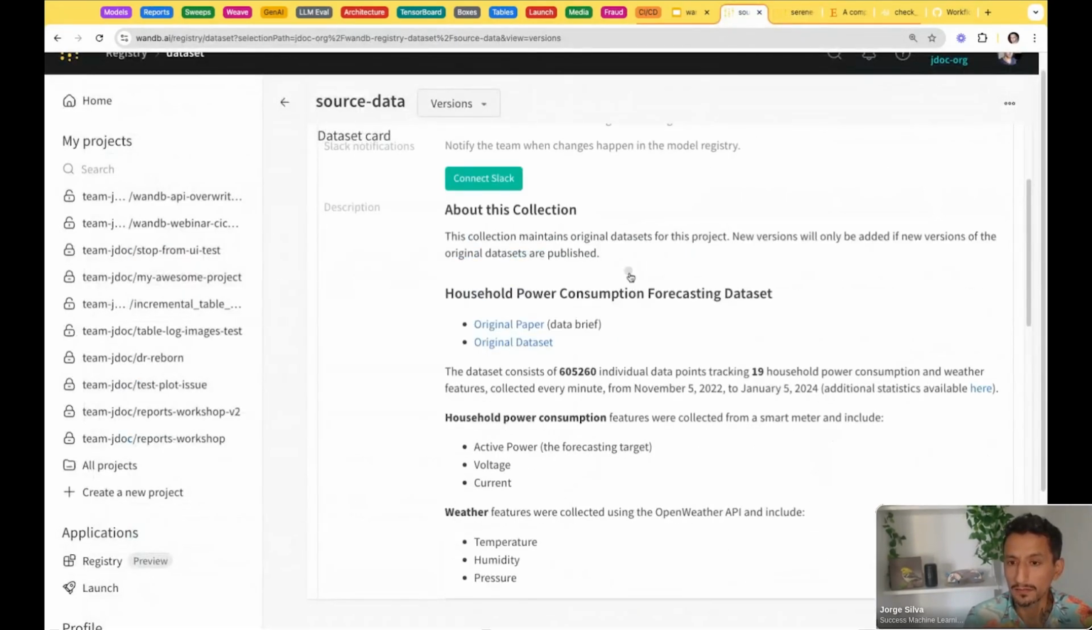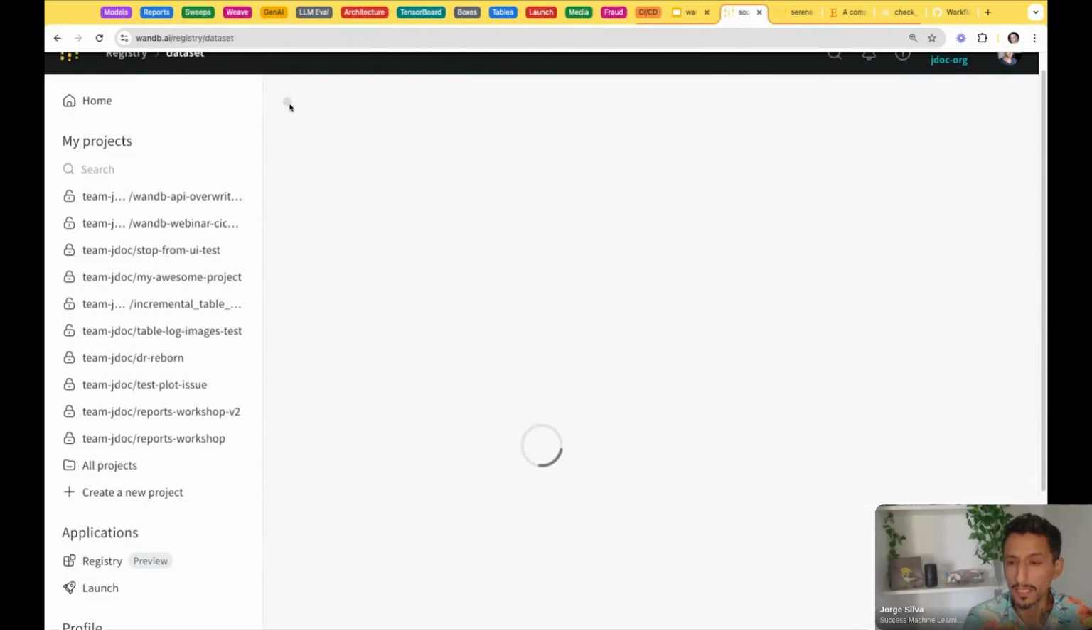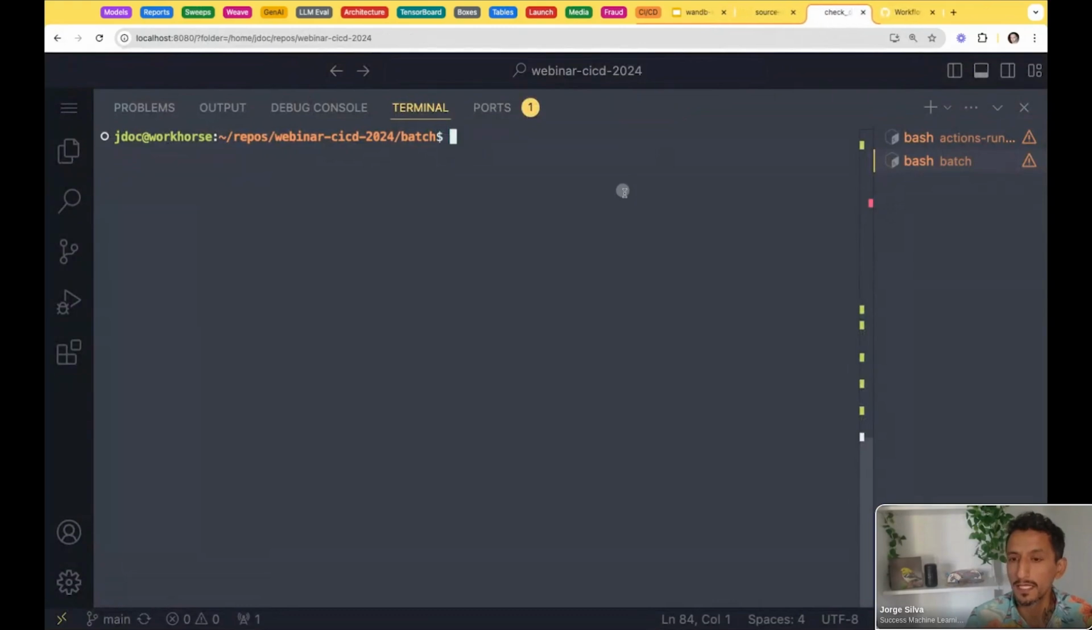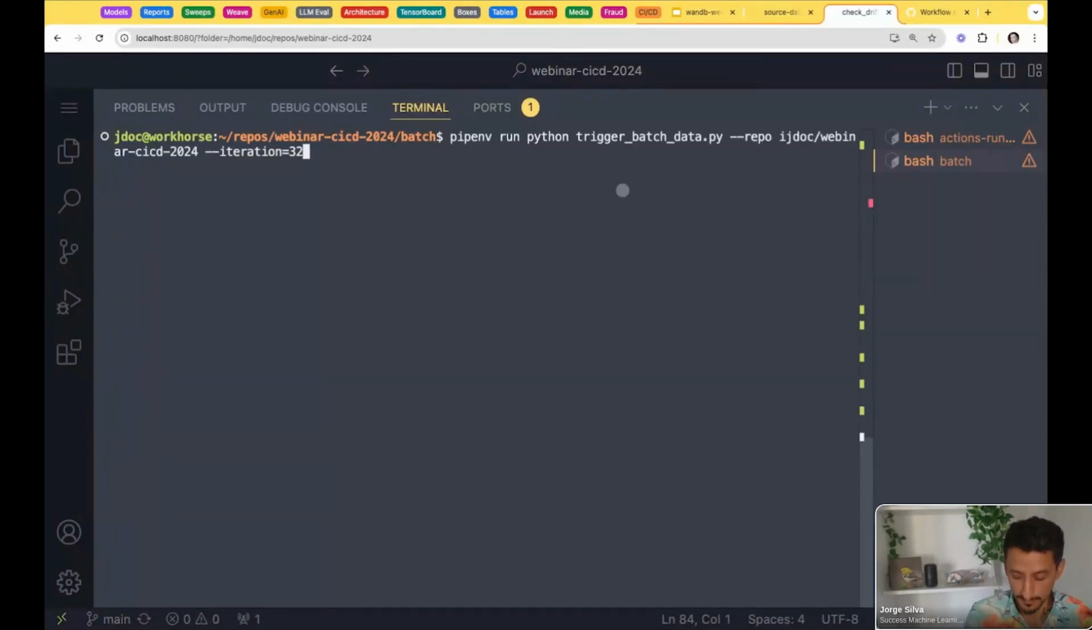Now, we'll go back to our registry. And the next step here is, let me just close this. The next step here is to then emulate the beginning of this automated workflow. Of course, we are not running a daily batching job in a real sense, but we have prepared a little script that allows us to trigger this workload and then look at how the different stages are executed as a result of this trigger.